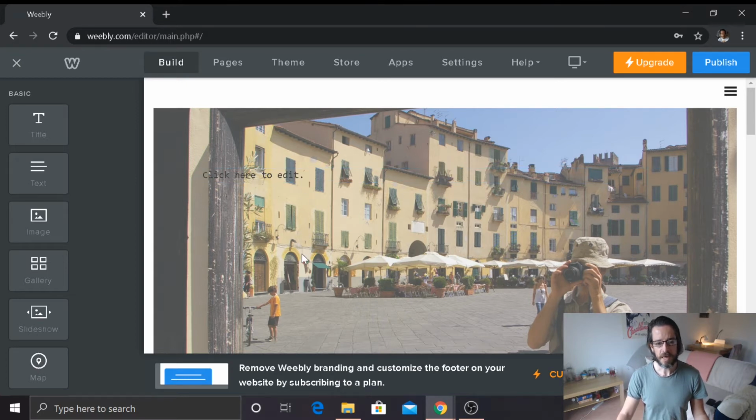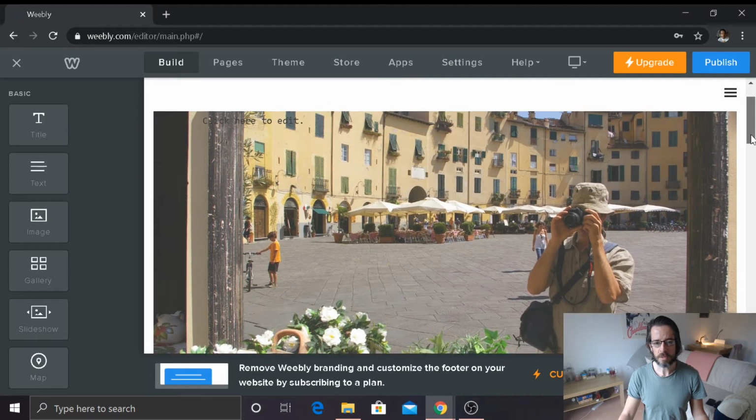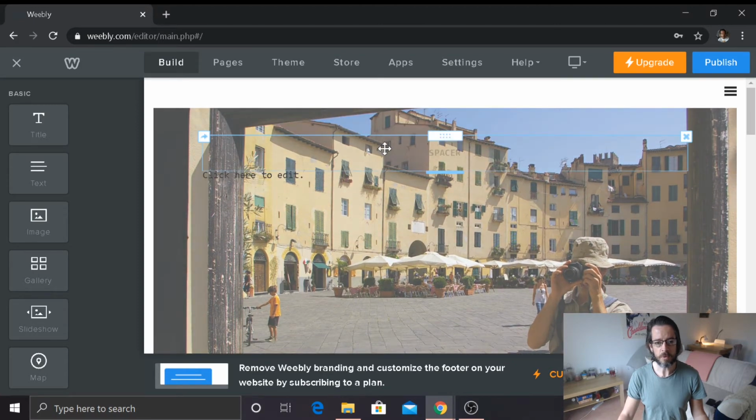I want this text to be a bit more central because we've got a nice image here, but I want to try and get that in the center a little bit more. In order to do that, I'm going to adjust the spacer. So I'm going to come back up to the spacer here and pull that spacer down to roughly where I want my text to sit. Now you can see that the text has moved down.